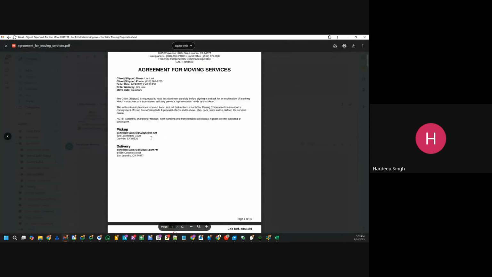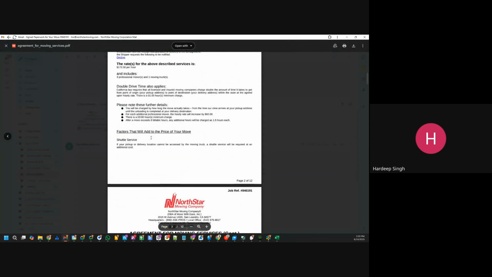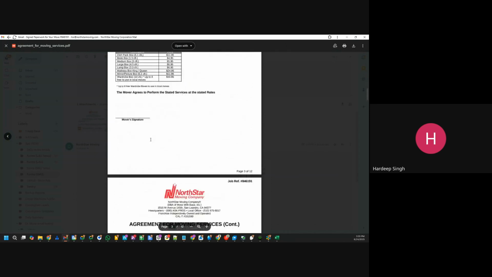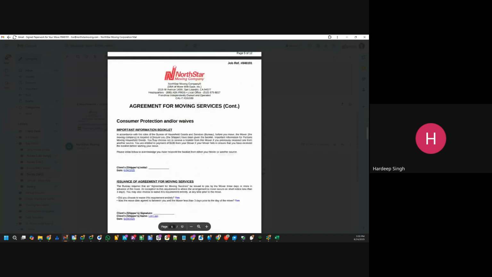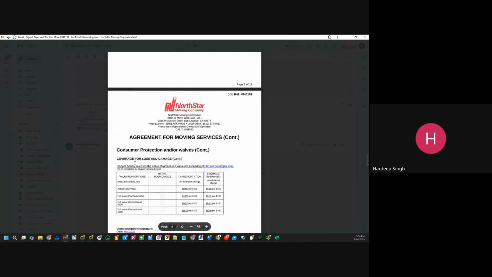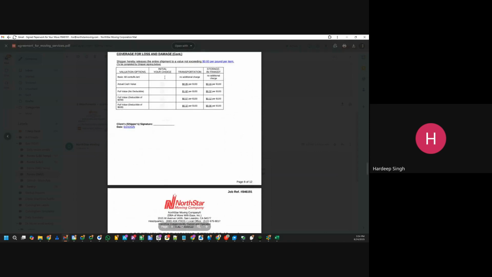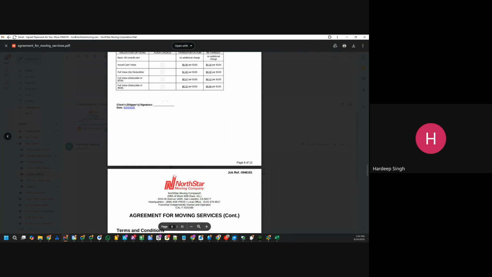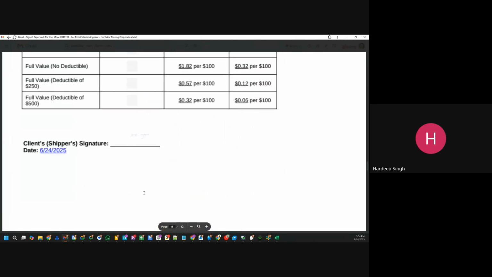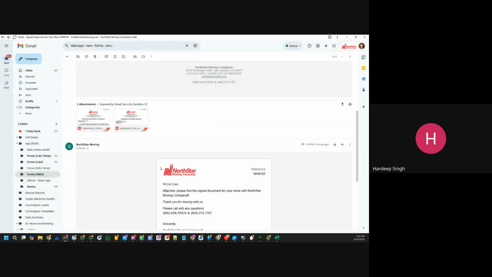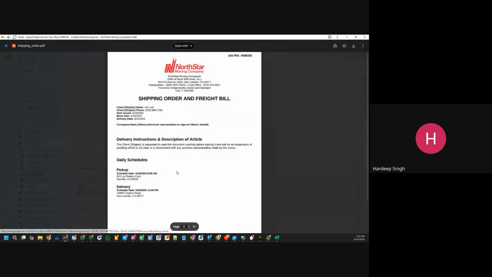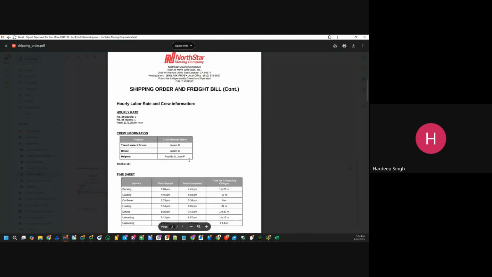That way accounting doesn't need to ask anybody. They'll have a copy of the paperwork. Exactly. So this is the paperwork that the client signed in the morning. It's kind of faded, but you can see the signatures here and here. And then the one at the end of the day.